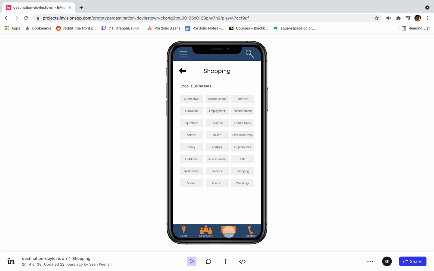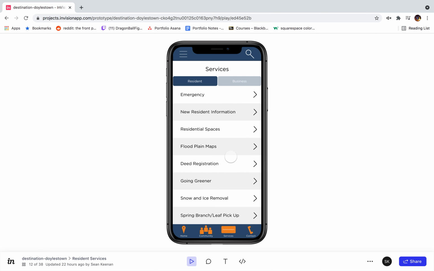So, moving on to probably the main feature of the app, the Services tab allows easy access to all these different services that a resident may have, and you can either choose resident services or business services and easily go back and forth. This allows the user to easily see all the different options they have at a glance.